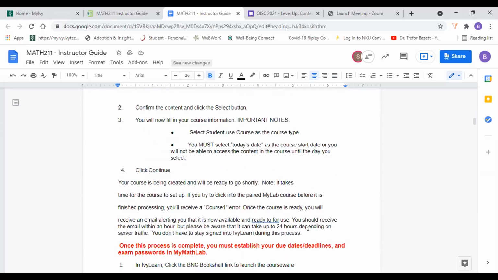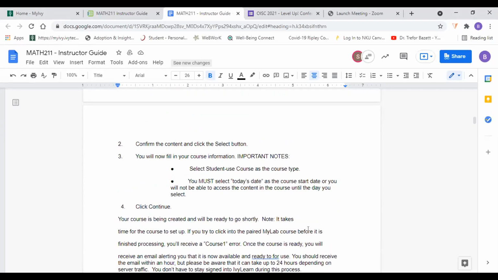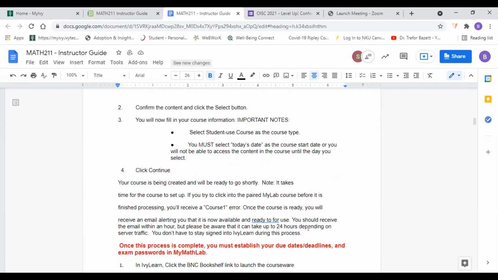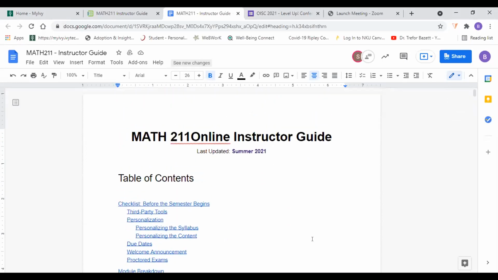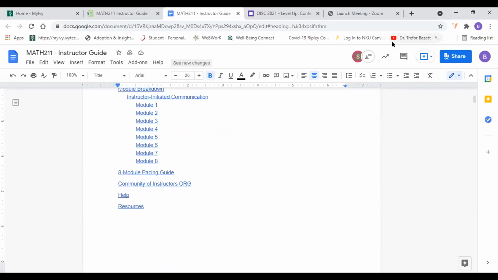But everything looks good. These are the instructor guides, as long as they know that they need to create the course via the BNC bookshelf link, which I saw in your Ivy Learn. Let me see if I can go back to the other page for a minute. Oh, that's not the one I wanted. I hope Tanya mentioned it.